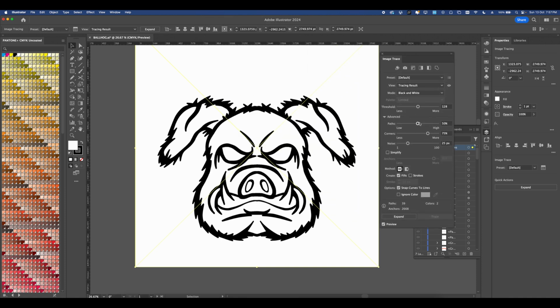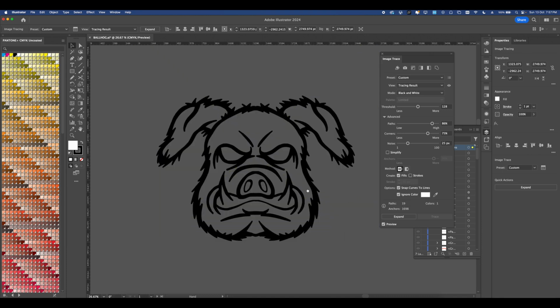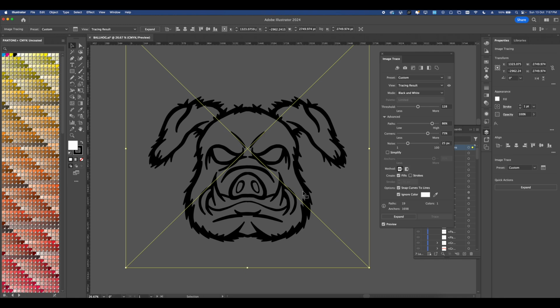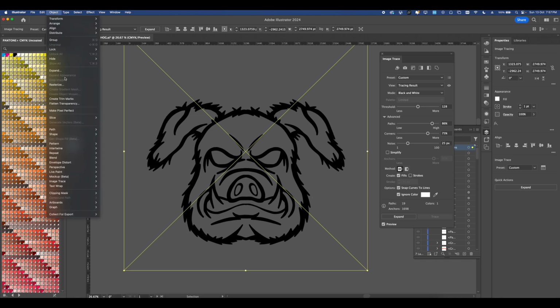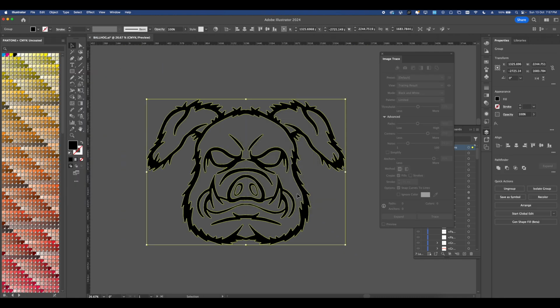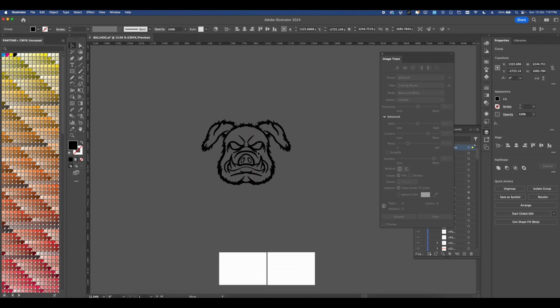And then from here, I'm going to go ahead and up the paths by a lot. Noise, I'm going to keep as is because I don't want any of the white showing from our mistaken fill from before, and I'm gonna press ignore color. Now we have our design kind of vectorized. We can go to Object, Expand, and then bam, we have a vector of our graphic.